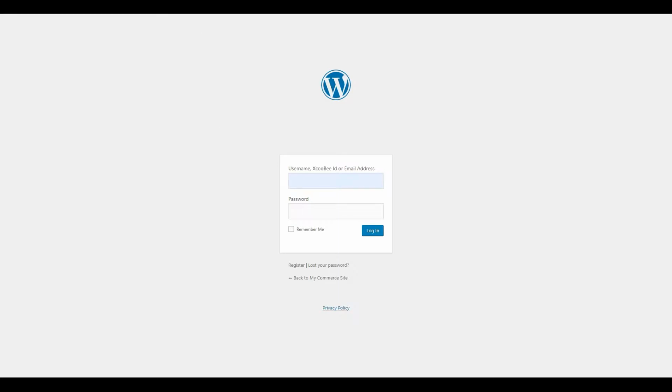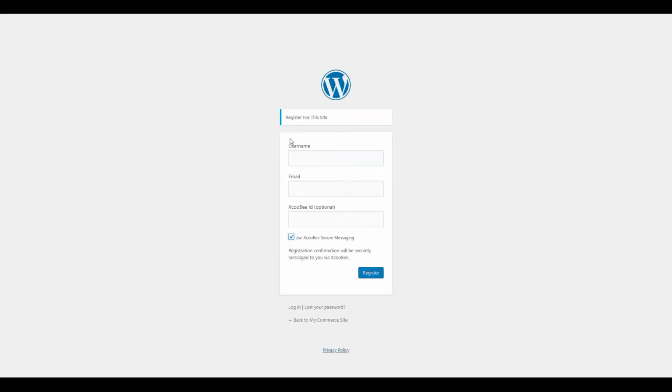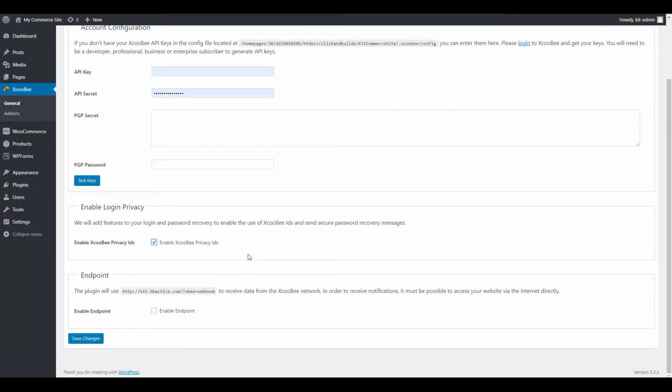Enabling this will also give new users an option when registering for your site, including their XcooBee ID when registering. If a user includes their XcooBee ID when they register, they can enable XcooBee Secure Messaging, which would send registration confirmation to the user via XcooBee encrypted messaging, rather than plain old email. Enabling login privacy enhances initial user registration, login, and password recovery with XcooBee Security.